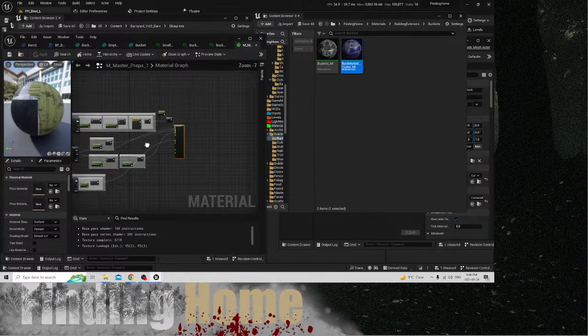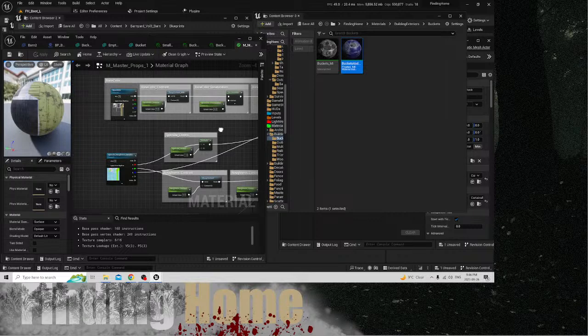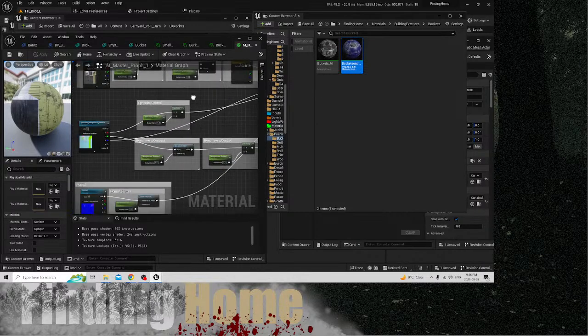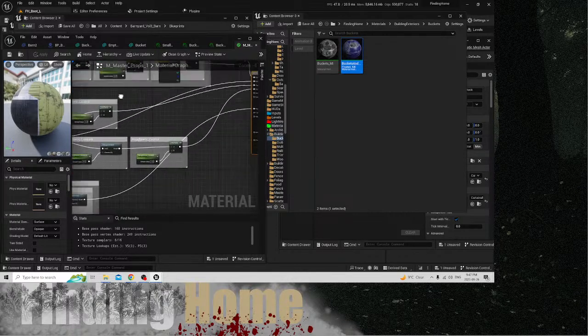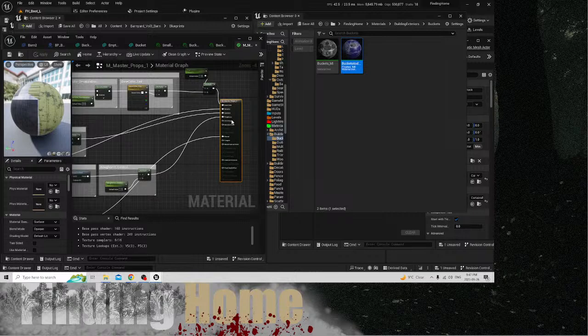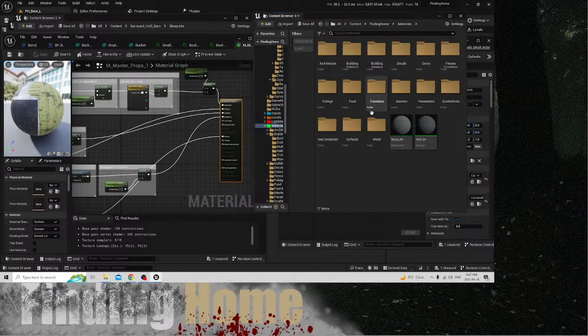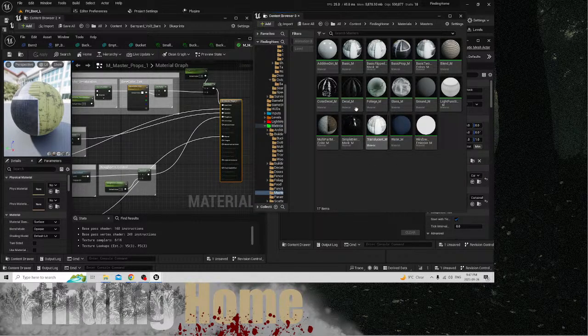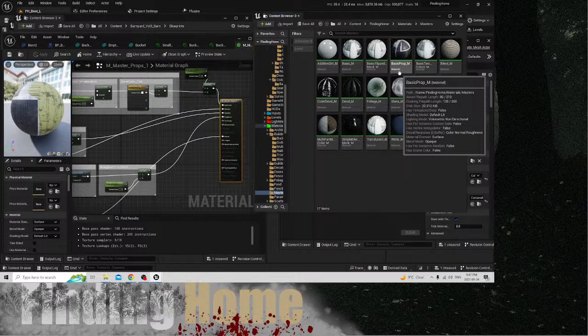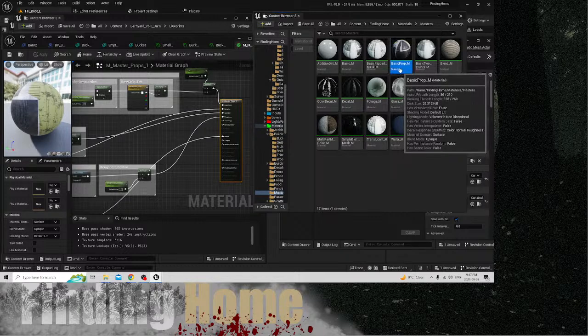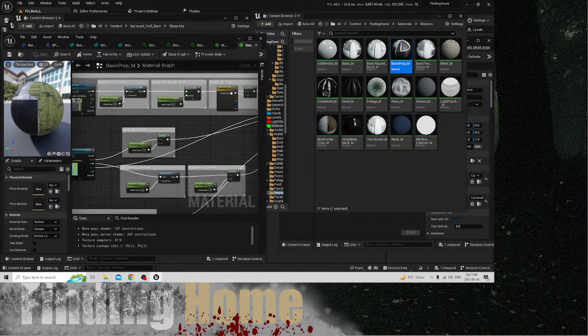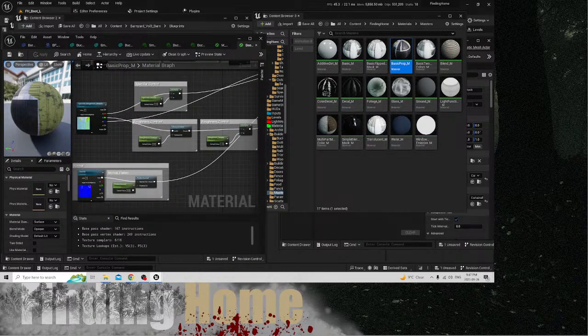Master props. What is it? Base coloration, tint, specular, roughness, and normal. Alright, what do we have that kind of matches those? Materials. Master materials. Basic prop. Looks like that's it. That's literally the same. So that's basic prop.